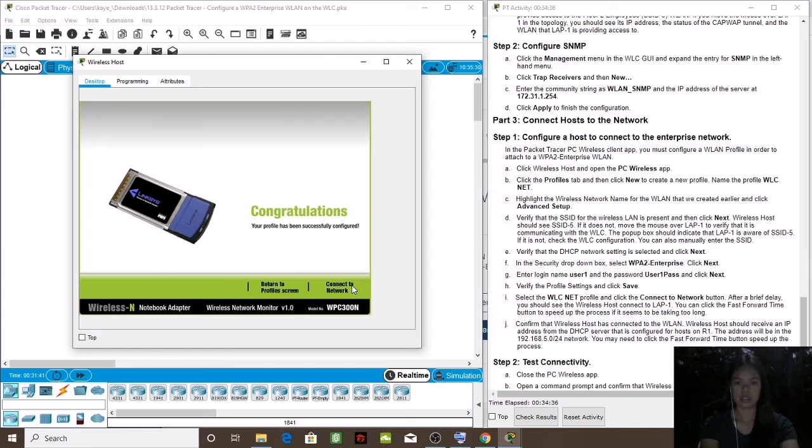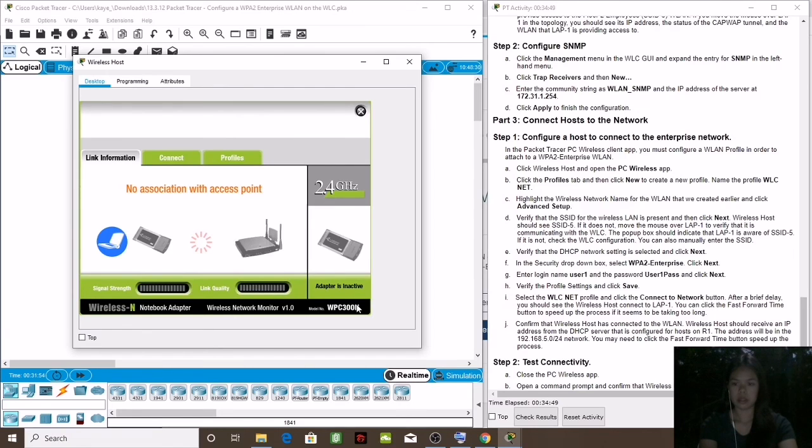So save. Select the WLCnet profile and connect to the network. Click the connect button, and that's it.